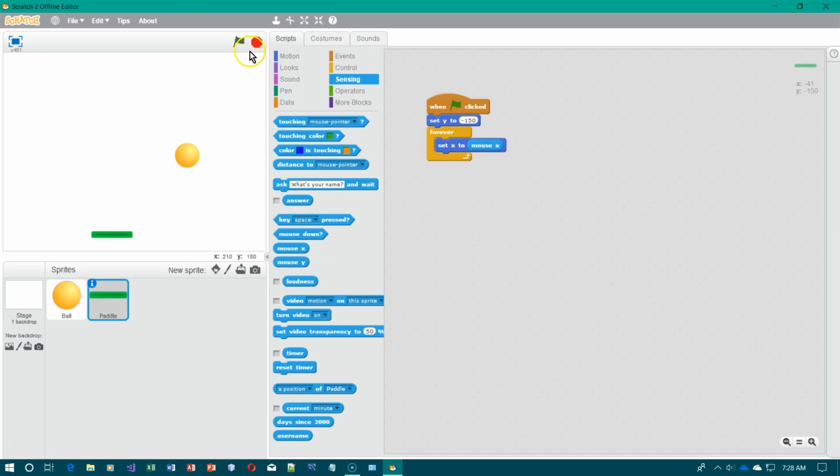Okay, now let's go ahead and run it, give it a try, and as we move the mouse back and forth, the paddle moves back and forth as well. So we can control it. We don't even have to be up here on the screen. It'll follow us no matter where we go. Okay, so that takes care of number 2. Now let's go to number 3.